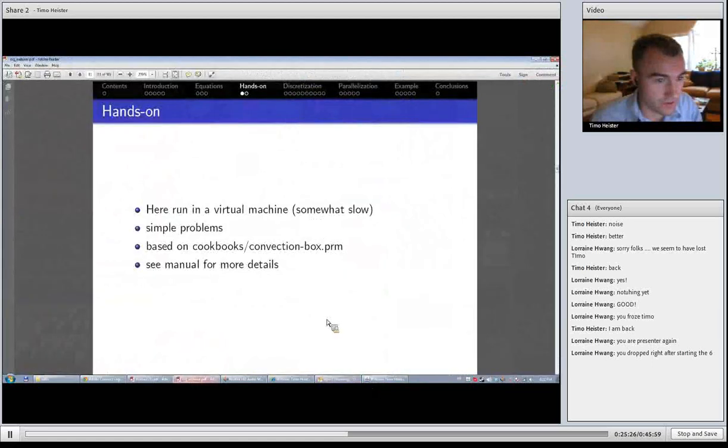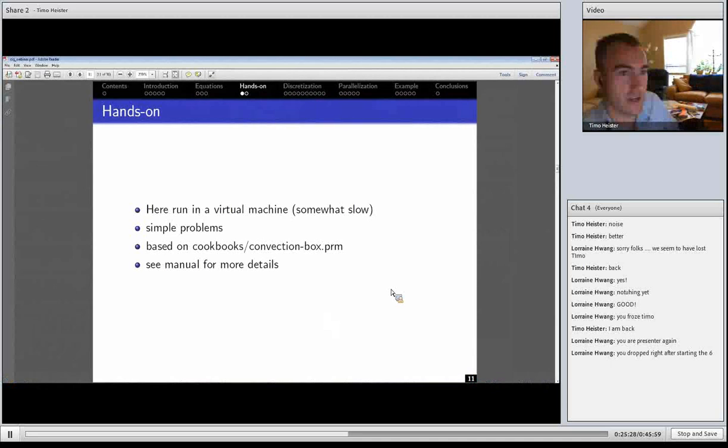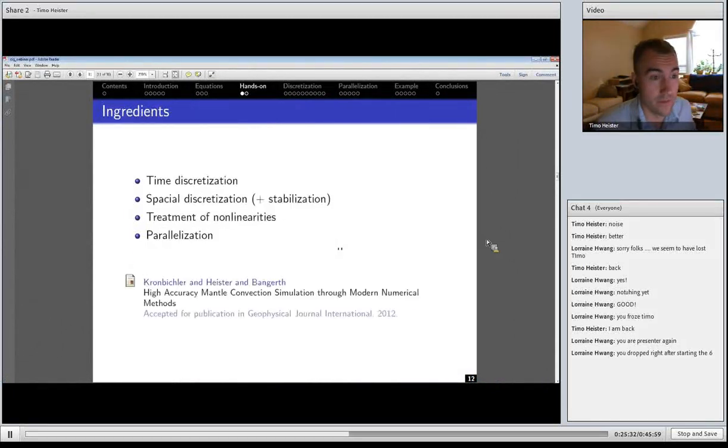Yes, here. Okay. So this was the hands-on demonstration. And now I will talk about a few of the ingredients inside Aspect. It's actually a very complicated thing to have an application like this. Even if you're familiar with the mathematics behind it, there are a lot of things that come together.